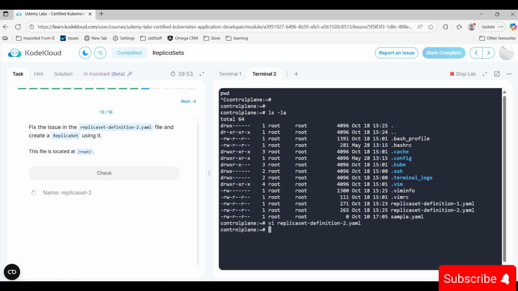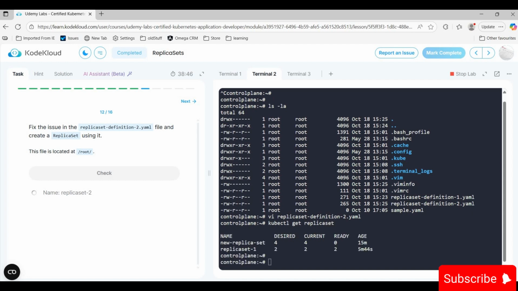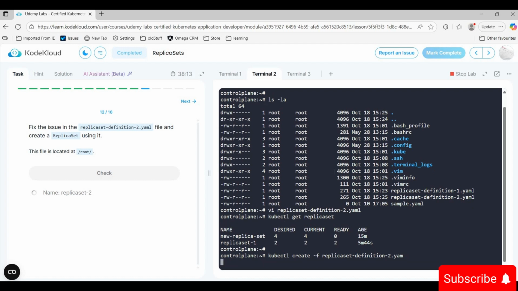So if I check the existing replica sets, there are currently 2 replica sets, and I've fixed the issue in the replica-set-definition-2.yaml file, hopefully. So what we do now is create a new replica set based on that file. kubectl create -f replica-set-definition-2.yaml. So hopefully that works.